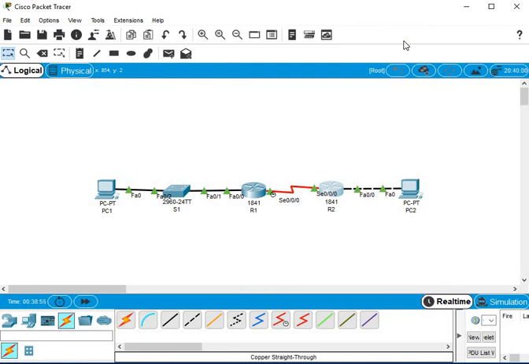Okay, now that we have configured and verified the configuration that we have, we would like now to check the connectivity of all the configurations that we have done up until now. So to test the connectivity, we would like to ping from each host to the default gateway that has been configured for that host.